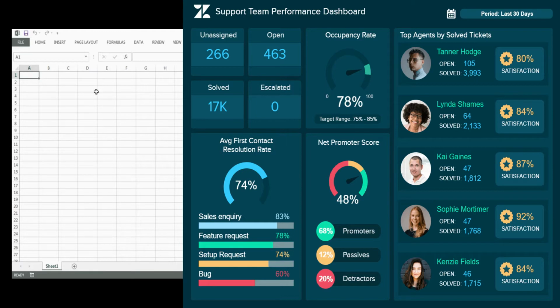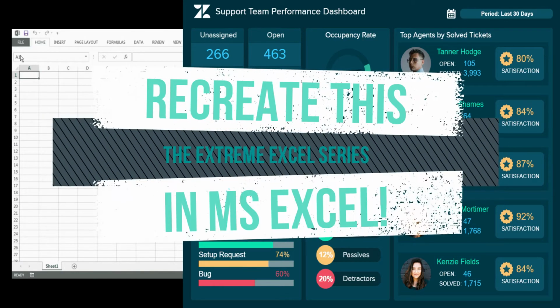I saw this performance dashboard somewhere on the internet, the one we can see to the right of the screen. It has fancy looking visuals with speedometer charts, a lot of colorful buttons showing what is happening in terms of the performance that is being reported, and then it has a view of the top agent. So I thought, can this be created in Excel? So that's the challenge I'm working on. I'm going to make an attempt to recreate it in Excel.